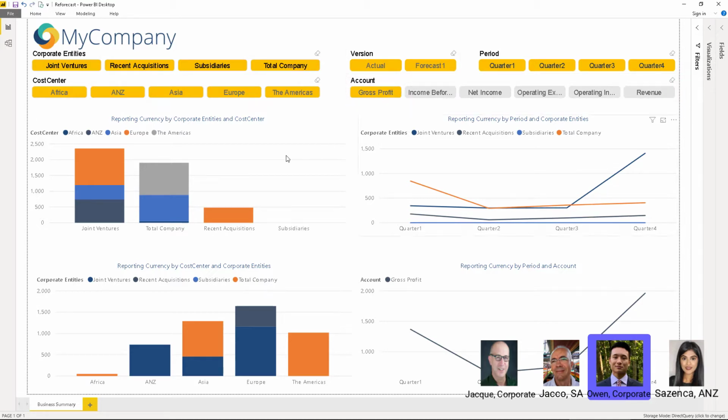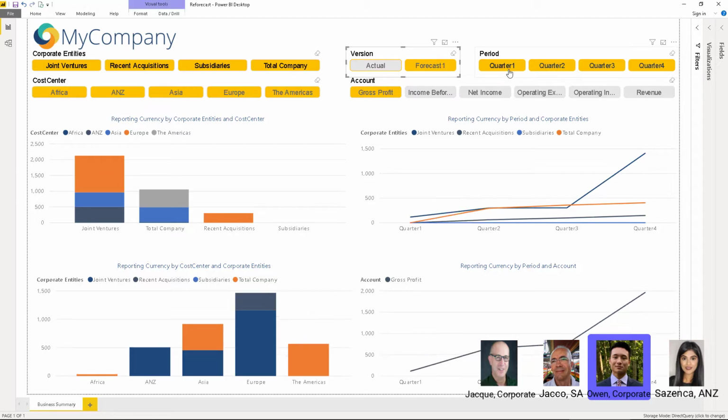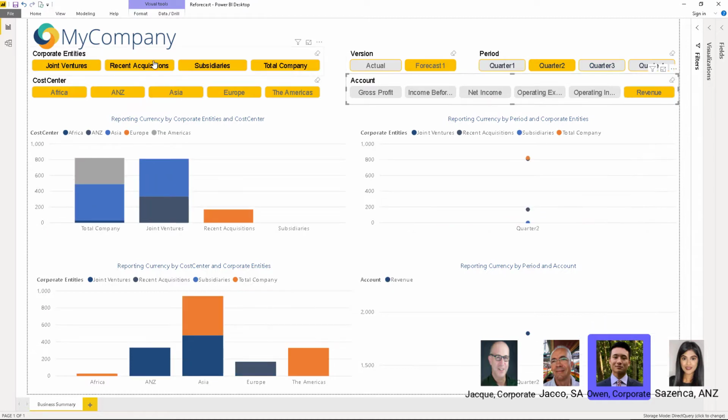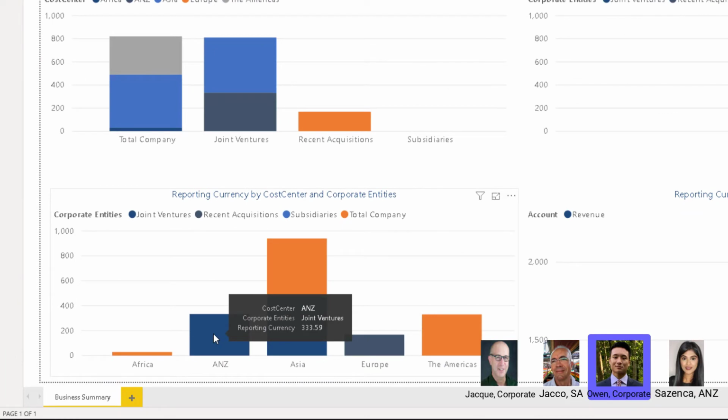Now in the examples in our video series, we've been looking at the revenue forecast for April in ANZ. So let's filter the dashboard on the forecast, quarter 2, and revenue. And even with these filters in place, we'll still be looking across all entities and all cost centers. Okay, now lock this number in your mind. ANZ joint ventures is $333 US.